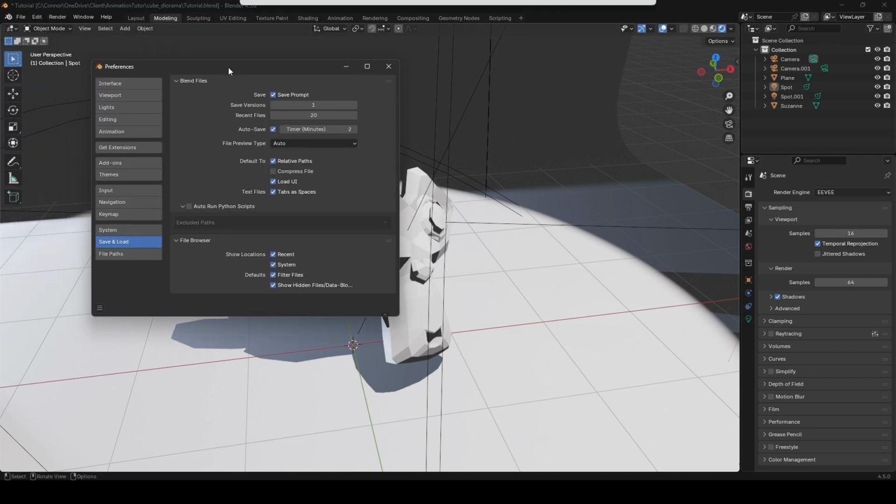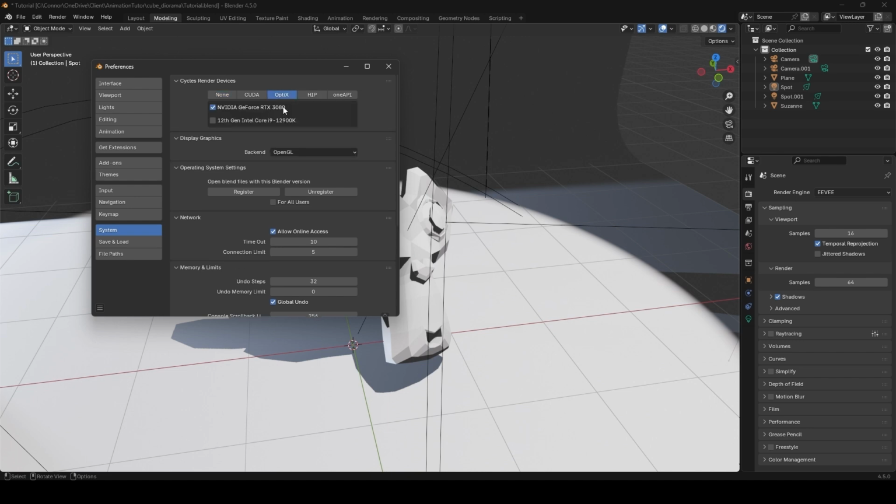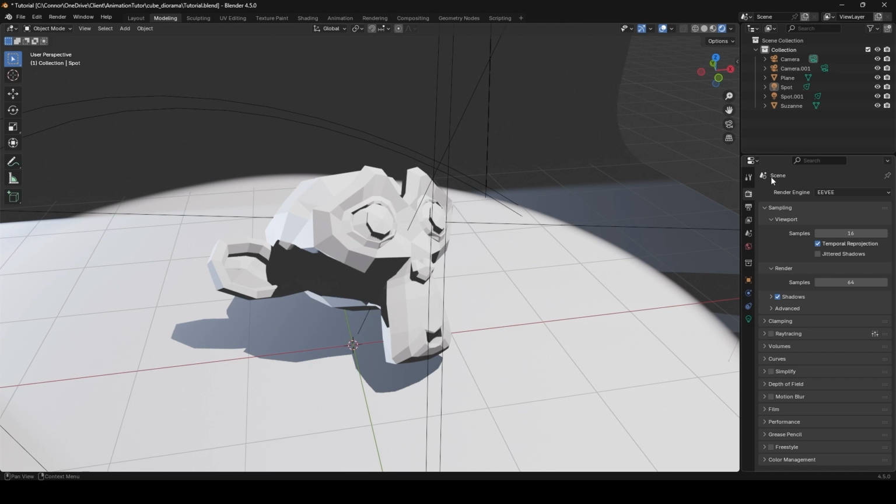And under Preferences, you can go to System, and up here you have Cycles Render Device. So if you're a Mac, there will be Metal here. If you're on an AMD card, I think HIP is the one that you want. But if you're on an NVIDIA card and OptiX is available, that's the one you want. And you're going to select your graphics card there. Vulkan is the brand new API, but OpenGL works just fine. I'm going to just stick with that just so it doesn't crash.